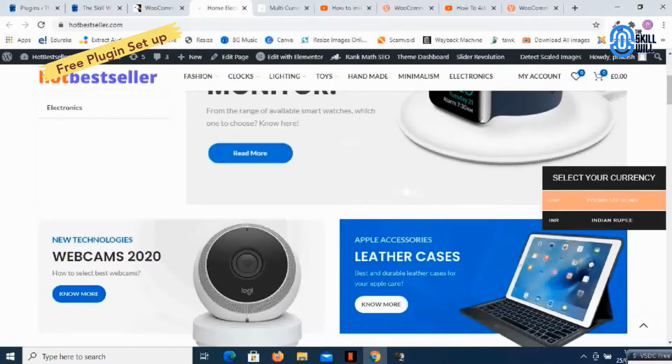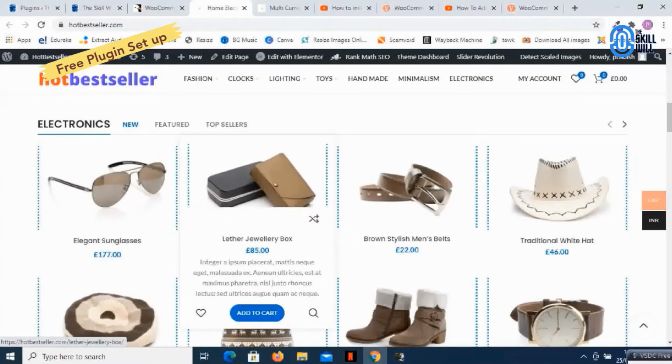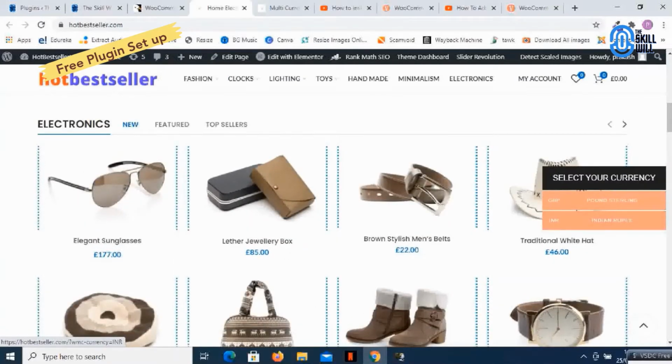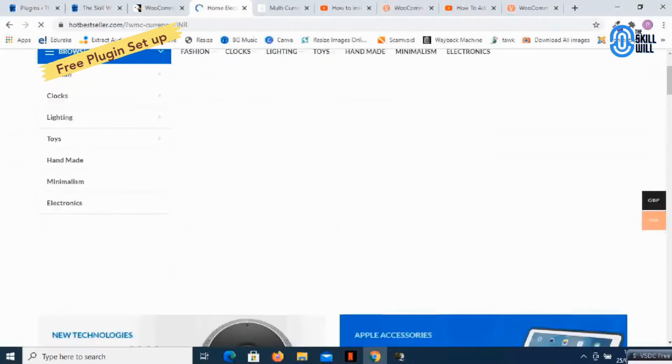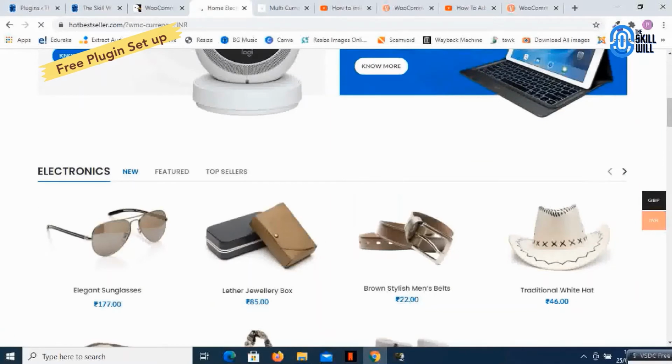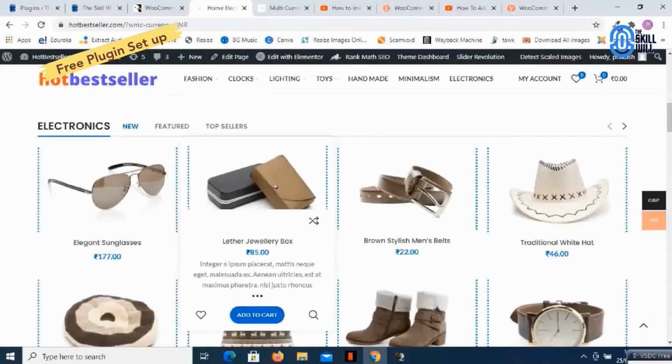Great. And if I want to check out the functionality now, it is showing in pounds, and I'm a customer from India, so I'm trying to check the rates in INR. So the currency symbol has changed, but the price is the same.